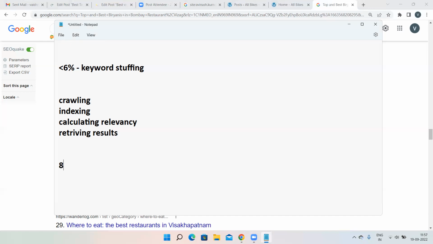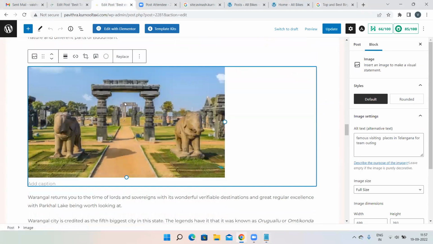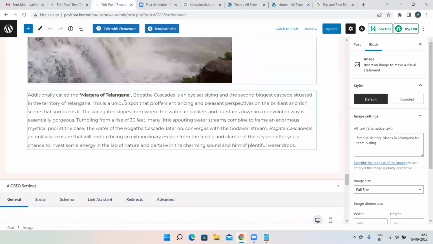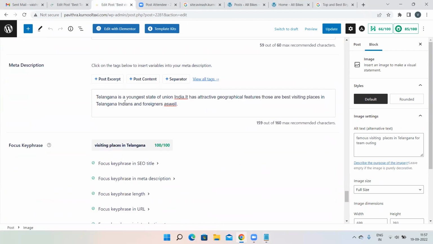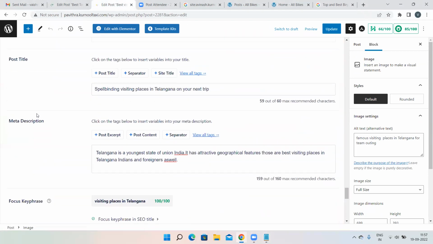Then how should I perform on page SEO? By installing a plugin called All in One SEO. All in One SEO is the plugin name. You have to install this. Then only after your every page or every blog, you will be able to see All in One SEO settings. Then give the focus key phrase, then give title, description, add the keywords, then perform on page.